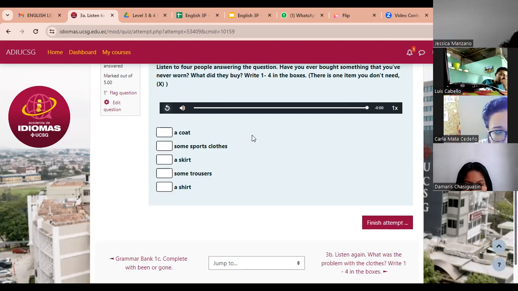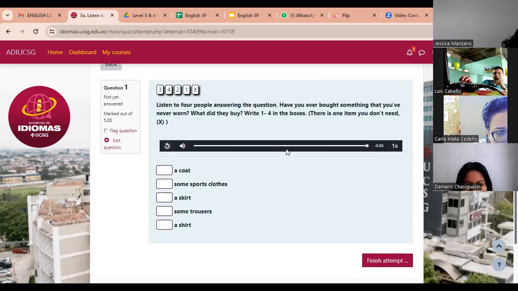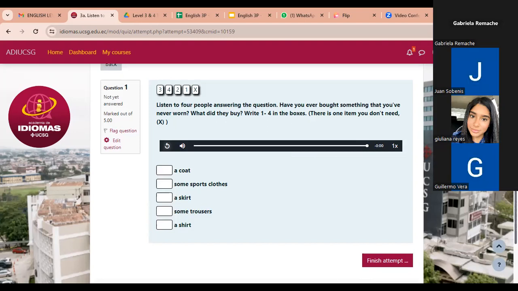Okay, so what about the first one? What did he buy? He thought he was going to look like those Hollywood actors, but then he realized it was not what he really wanted. So what is it, the first one? Jessica, Luis, Carlita, you can type it in the chat. Use the chat. It's easy, and it's a way of interaction too, right? You don't have to type the answer in here in Moodle, but you can always use the chat.